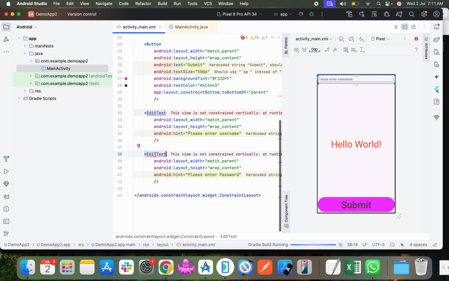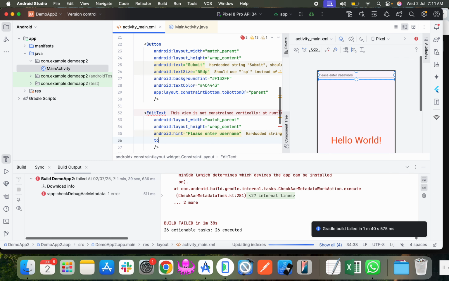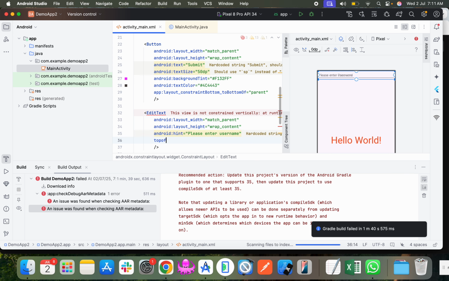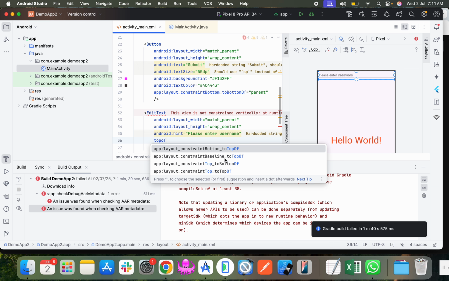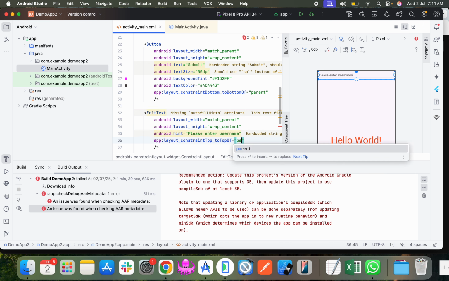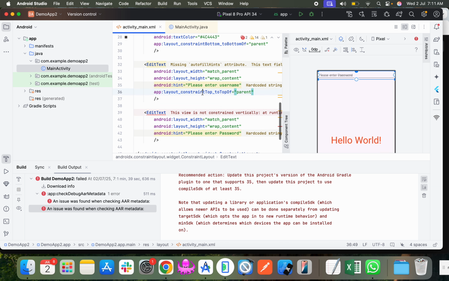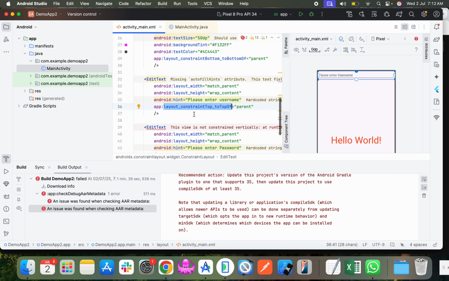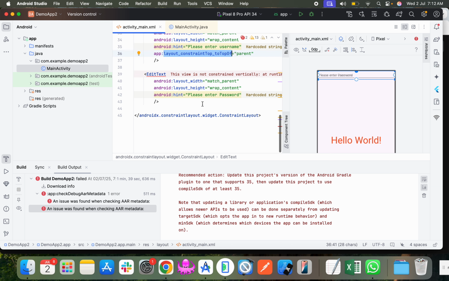And we have to provide it a position now because it's overlapped, so it should be on the top of the parent. You will understand these constraints after properly implementing them. These are not tough. If you want to set it on the top, then you can write top to the top.